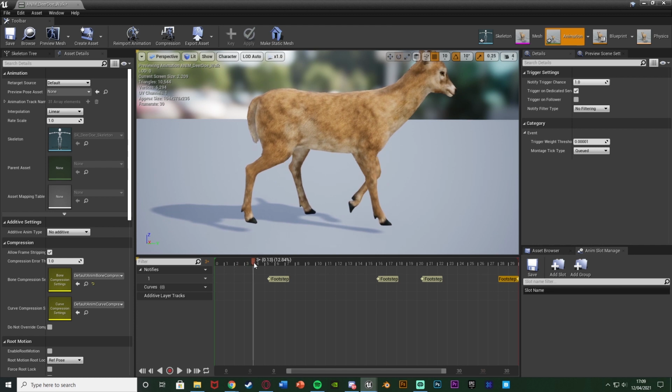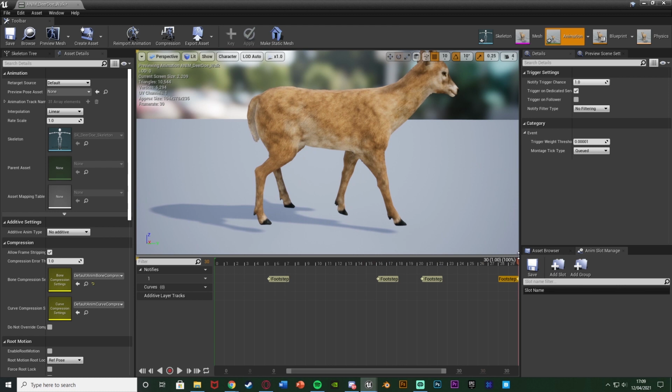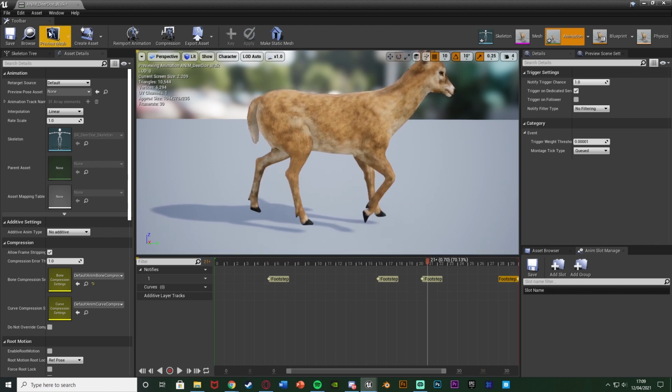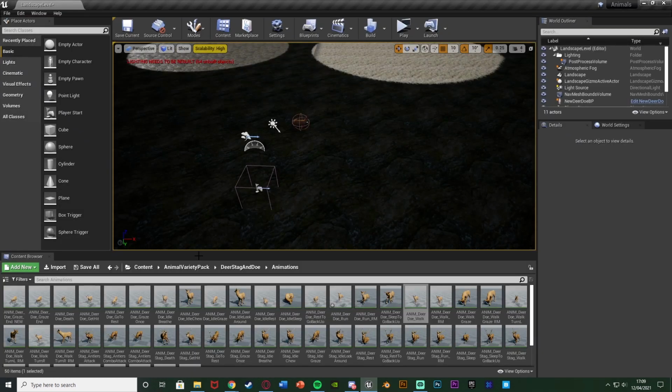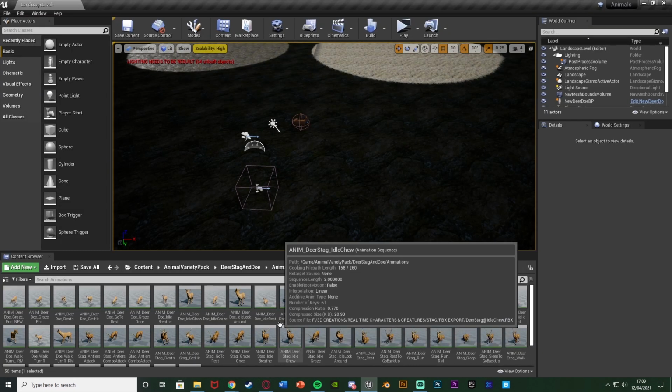So whenever a foot hits the floor, it's going to send a notify or a notification to our animation blueprint, telling it to fire off some code. That code is going to be playing the footstep sound effect. As you see, it's going to do that for all of these different ones that we have here, which works perfectly for us. So we can save and close that. And again, do this for every single animation you want.